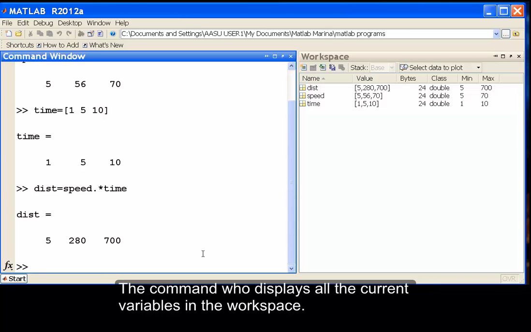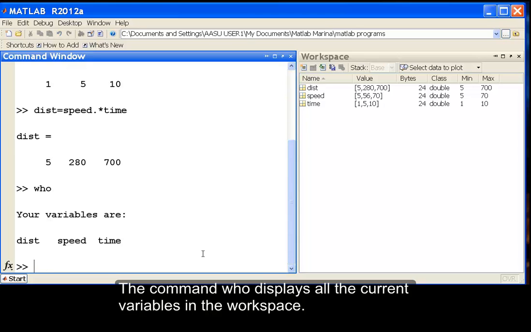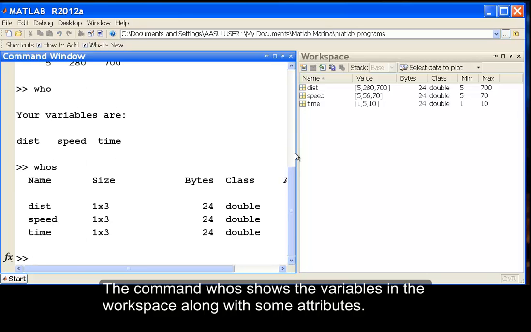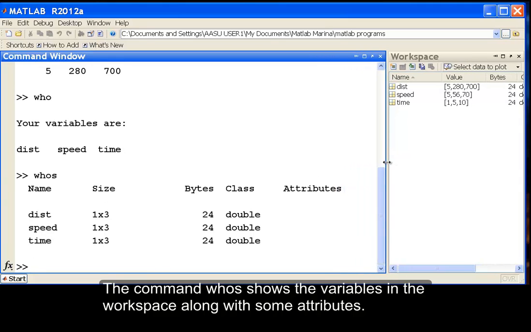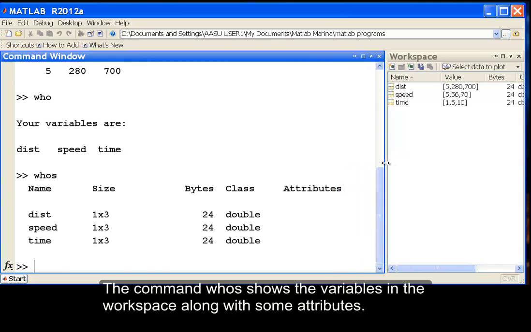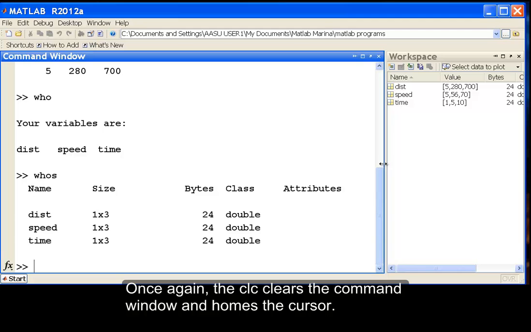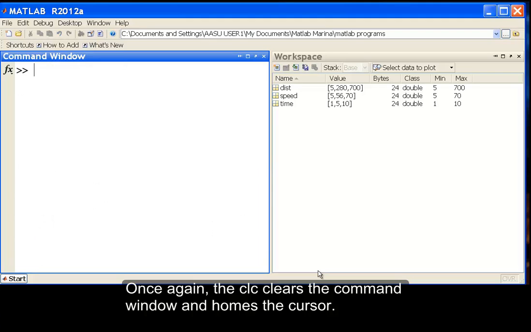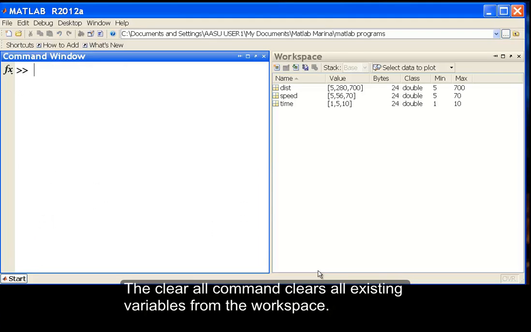The command who displays all the current variables in the workspace. The command whos shows the variables in the workspace along with some attributes. Once again, the clc clears the command window and homes the cursor. The clear all command clears all existing variables from the workspace.